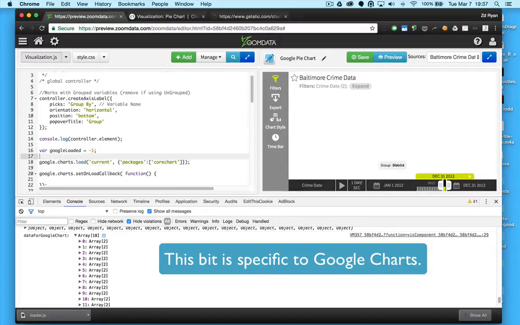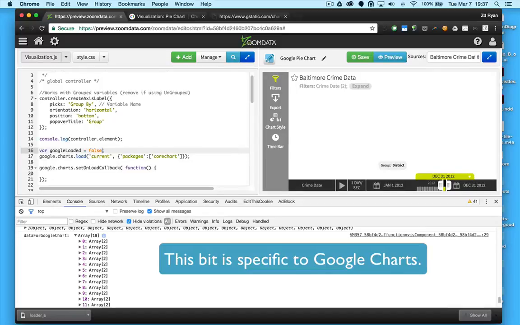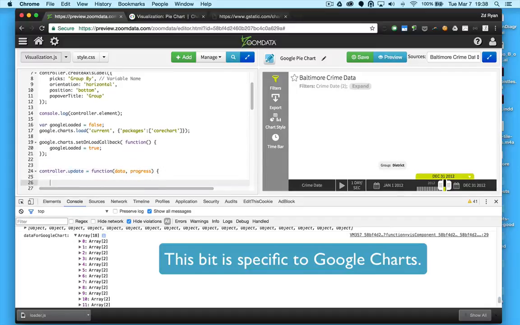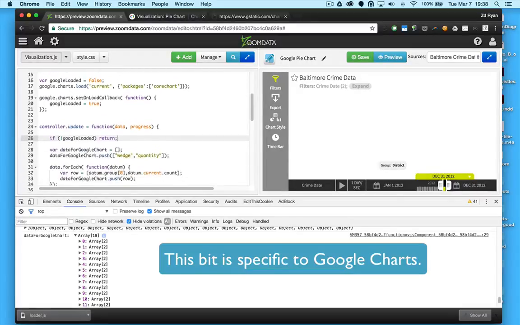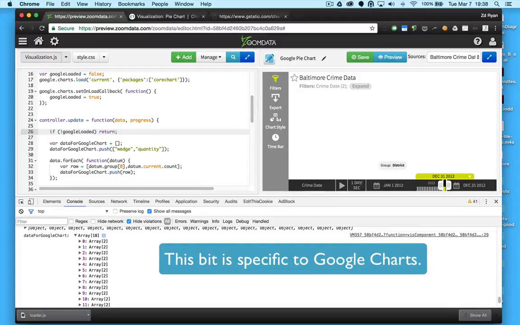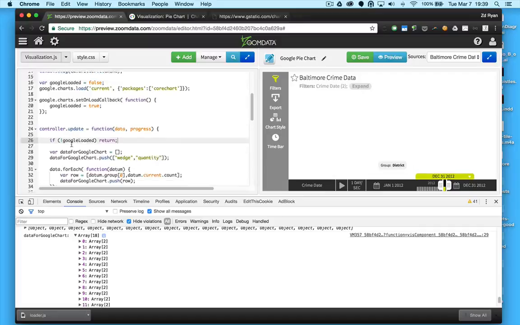And when Google is loaded, we're going to set googleLoaded to be equal to true. That's all. Now in our controller.update, we're going to have it say if not googleLoaded, then we're just going to return, and break out of controller.update. And so controller.update might get called 50 times and never once try to execute against Google's charts until Google's charts are finished being loaded.